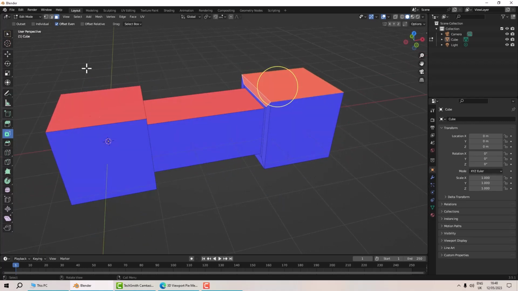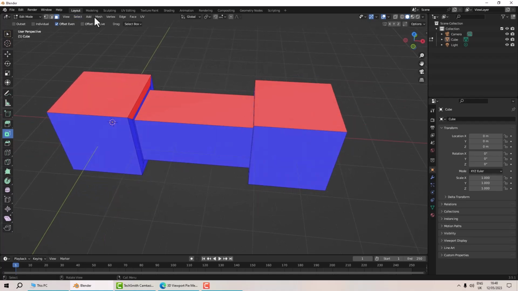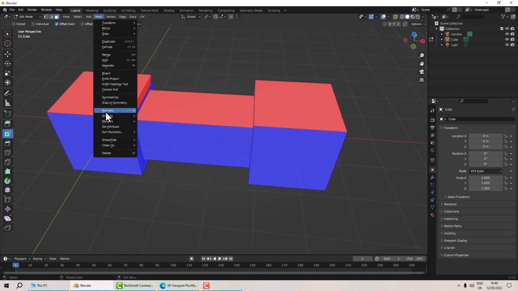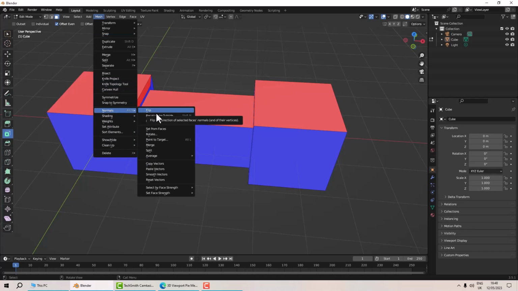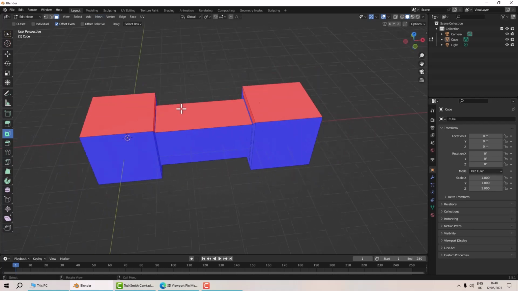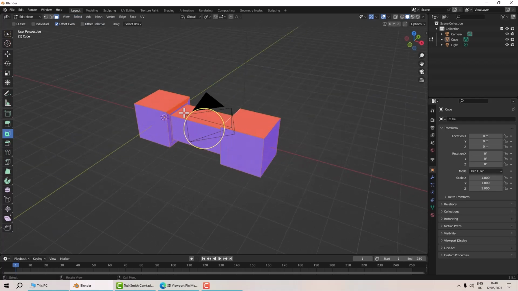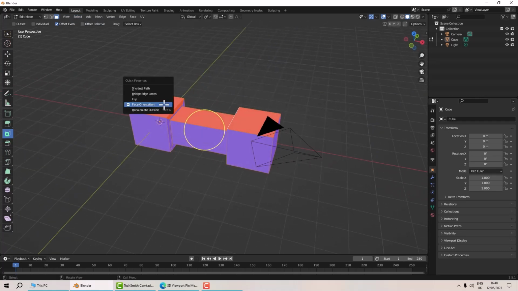And I could select them or not, but if I go to mesh and normals and recalculate outside, I can right click on that and add that to my quick normals as well. And then I just select everything. So select all, and then Q for my quick and recalculate outside.